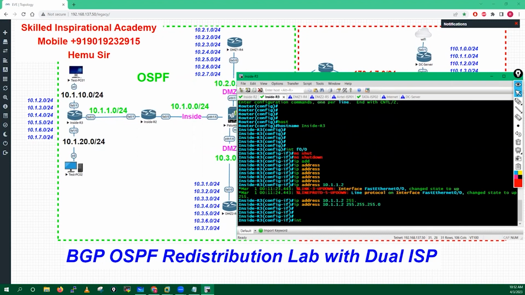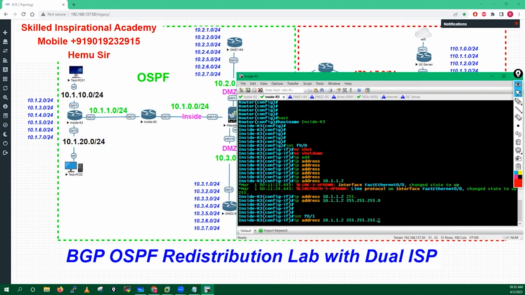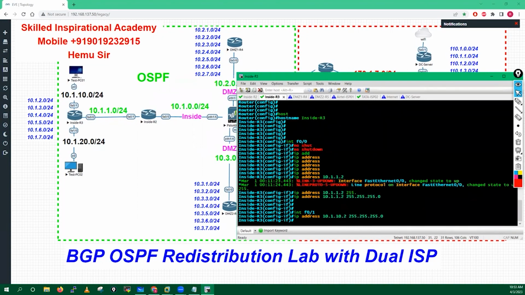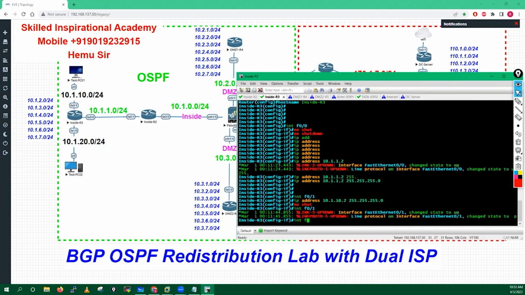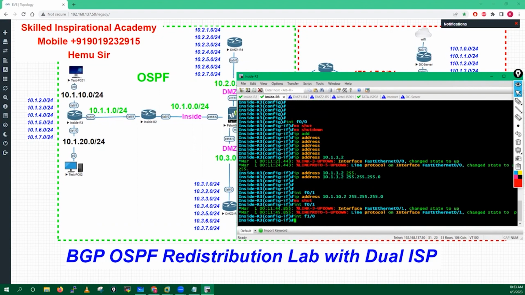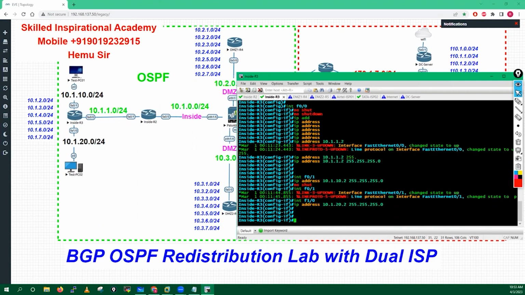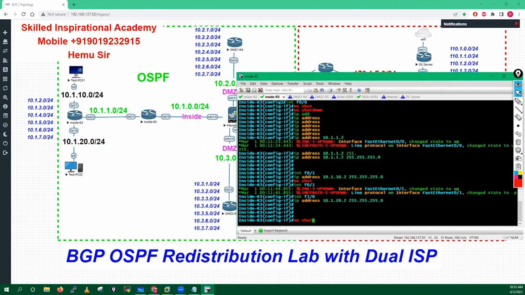Then we have another interface, interface F0/1. IP address is 10.1.10.2. No shutdown. Then we have another interface which is F1/0, and IP address is 10.1.20.2. No shutdown. Exit.